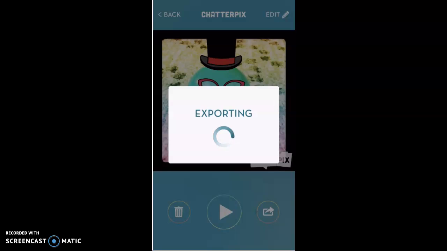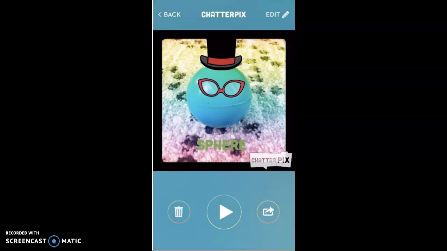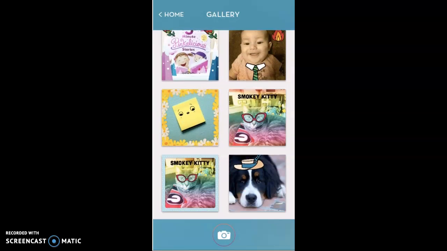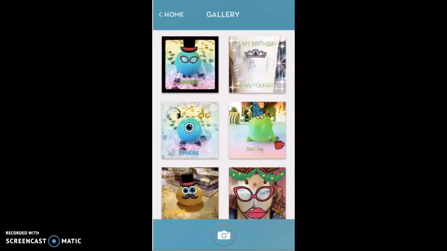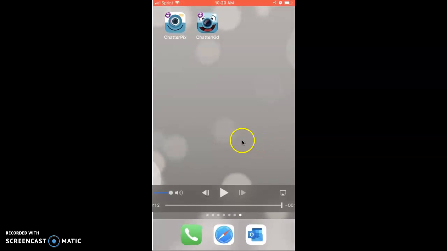Whenever the exporting is complete, it's going to give you a nice check mark and say your export is complete, and then you can go back and see it in your photos. Whenever you are finished, it takes you back to your gallery. You have all of your videos that you've already made, and that's ChatterPix.